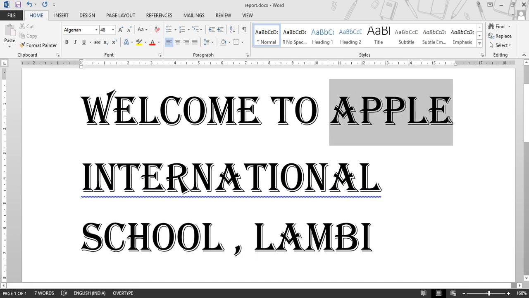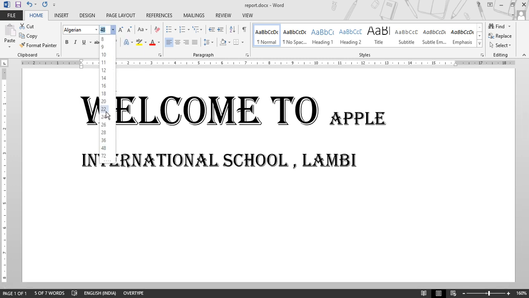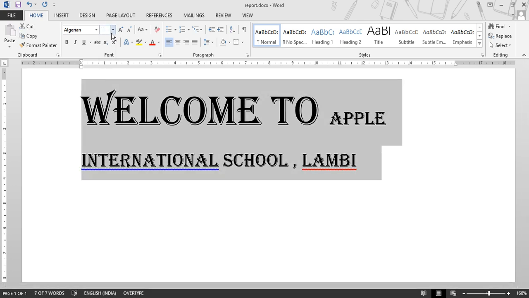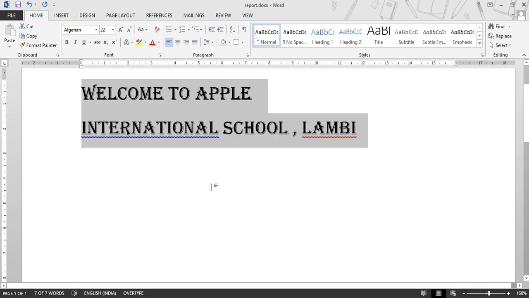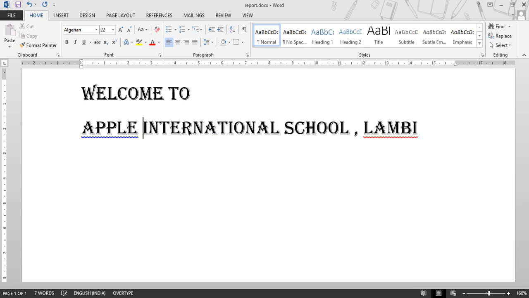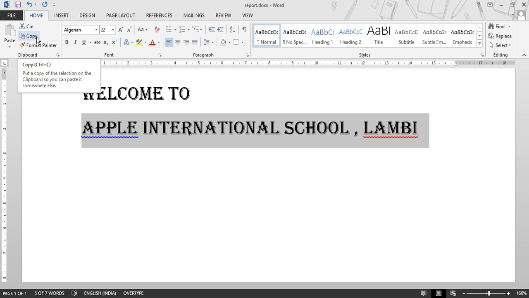Select the word which you want to duplicate or repeat again. For example, I selected this word. Just change the font size back to normal. So select this word. Use the copy command on the Home tab under the Clipboard group. Click on copy.